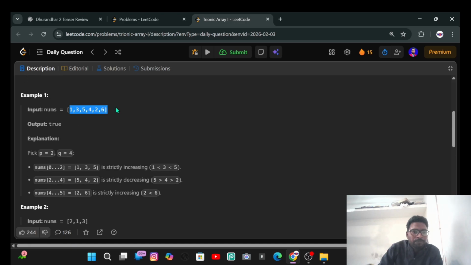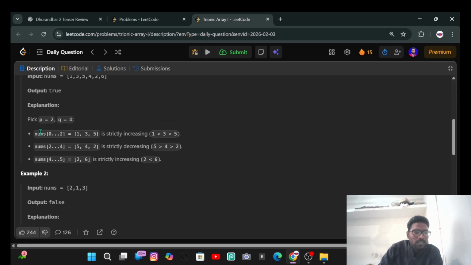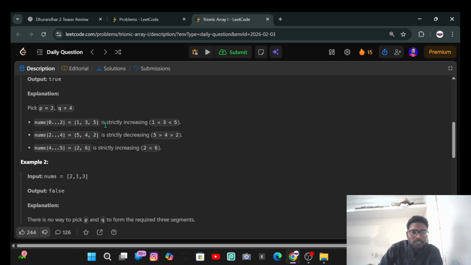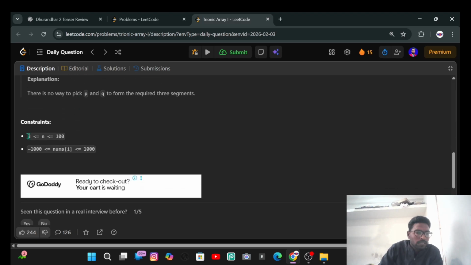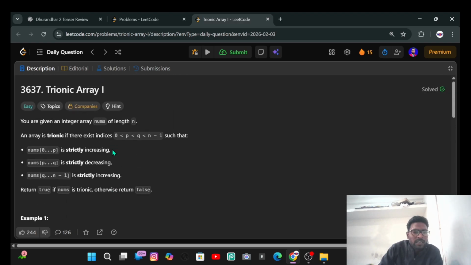Like this, I have the numbers 1 2 3 4 5 6, then 0 to 2 it is increasing, 2 to 4 it is decreasing, and 4 to 5 it is increasing again. So these are the three properties: increasing, decreasing, and increasing again. Take the example of 2 first: we check 2 and 1, it is decreasing, so it is false. The constraints are that n is from 3 to 100, and nums of i is from minus 1000 to 1000. So what does the problem say?